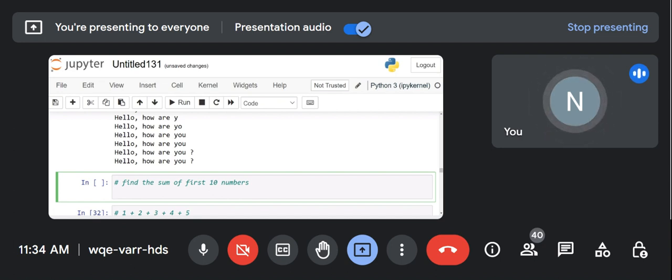That means I need to perform 1 plus 2 plus 3 plus 4 plus 5 plus 6 plus 7 plus 8 plus 9 plus 10. This is what I need to do. What could be the logic to find the sum of first 10 numbers starting from 1?